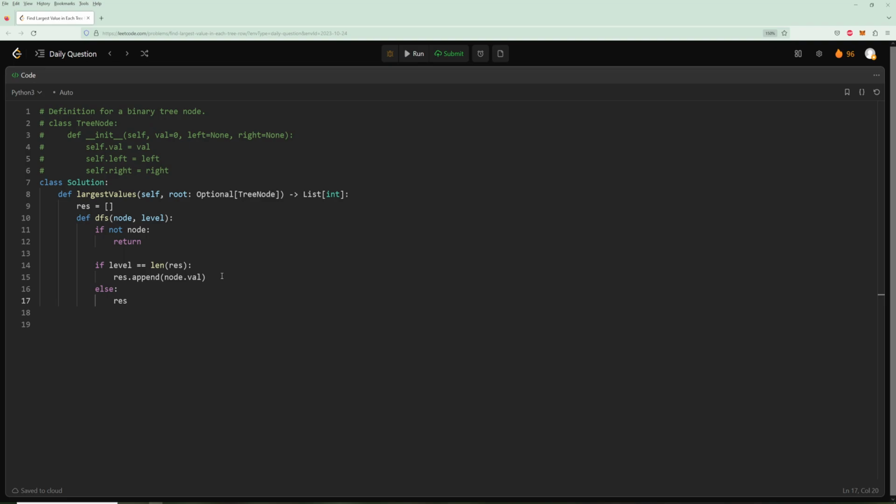Else res at that level, right? The level is the index that we should be checking, equals the maximum of whatever's there already and the node's value. And then we just simply have to DFS node left, level plus 1, and DFS node right, level plus 1. So as long as you've done this kind of DFS before where you keep track of the level, super easy, the order doesn't matter, you're just min-maxing. And then we simply have to call DFS at the root with level 0, and return the result. And that is pretty much it.